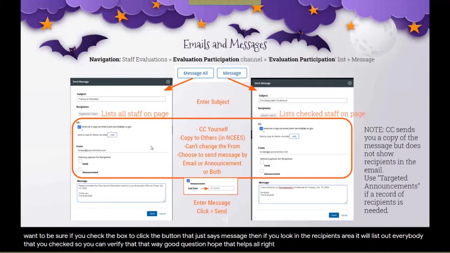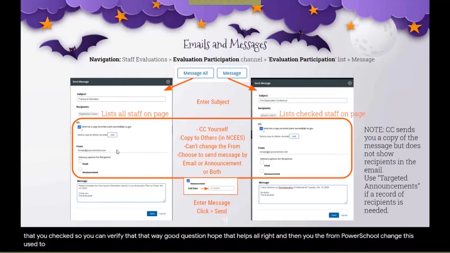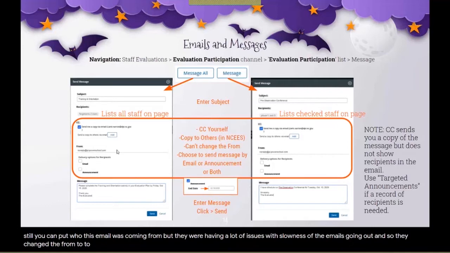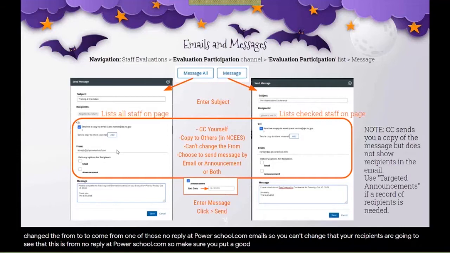All right, and then PowerSchool changed this. It used to be that you could put who this email was coming from, but they were having a lot of issues with slowness of the emails going out, and so they changed the from to come from one of those noreply@powerschool.com emails. So you can't change that. Your recipients are going to see that this is from noreply@powerschool.com. So make sure you put a good message in your subject so they'll know to open it.